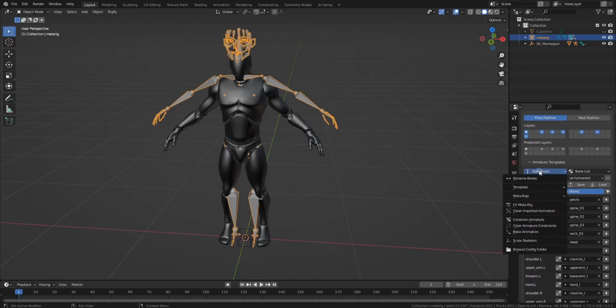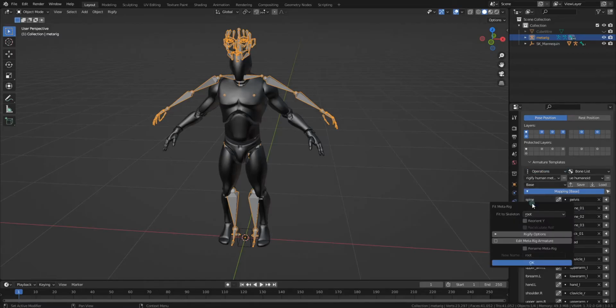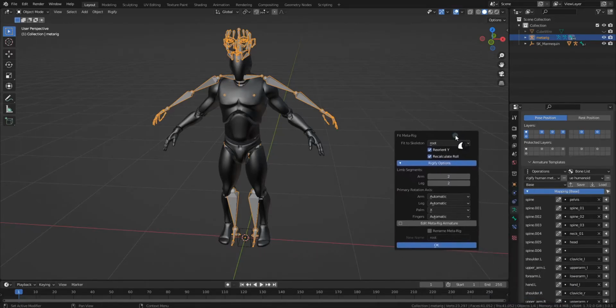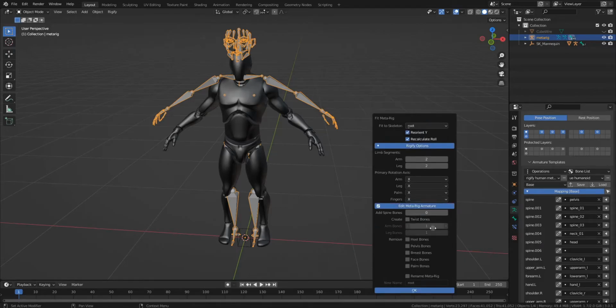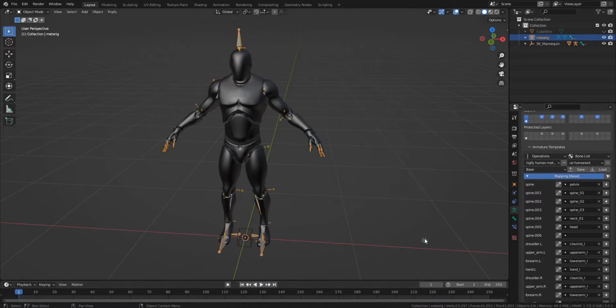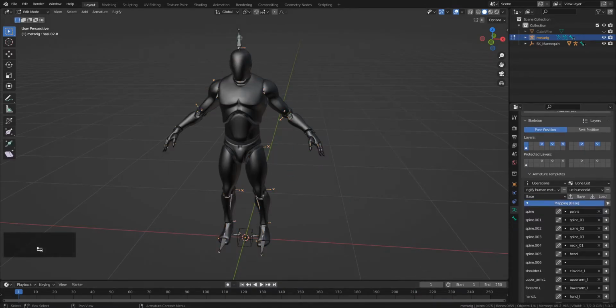Run the fit operator, then select reorient Y and recalculate roll, 'cause we deal with those kind of bones. As for the rigify options, use X rotation axis. Edit MetaRig armature and select properties to remove useless bones. Now get rid of last redundant bone and align the toes and heel bones.